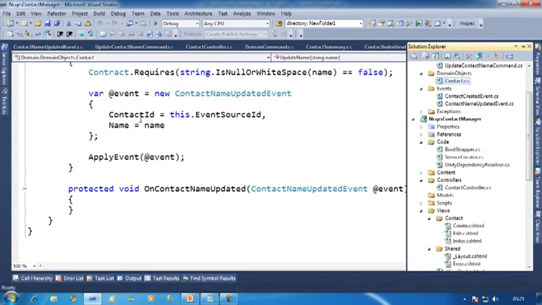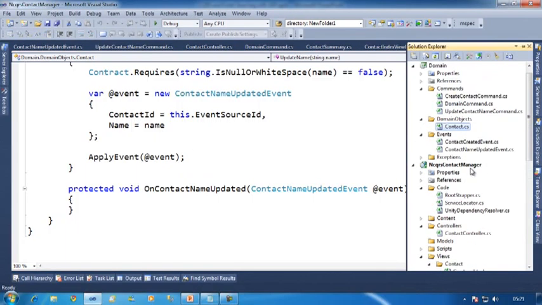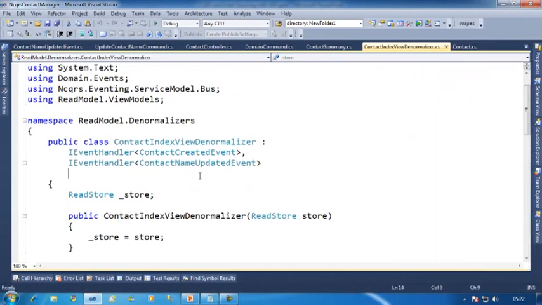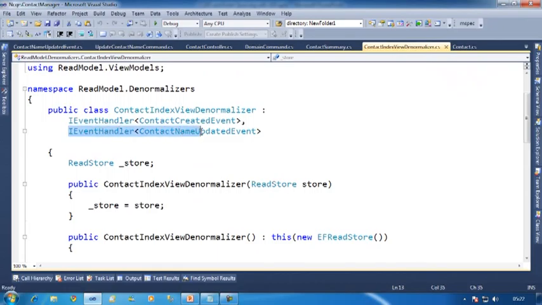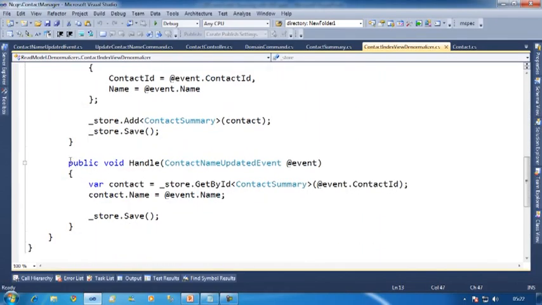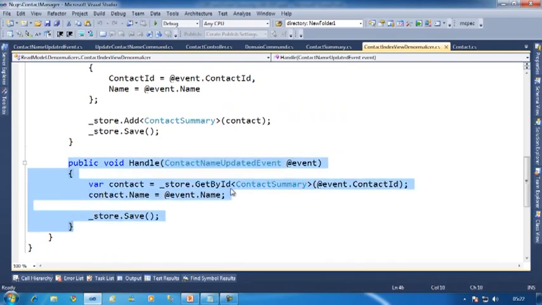seeing that the event was placed on the bus, and it is triggering the handle method in the denormalizer that handles that event. So you can see we have event handler contact name updated event implemented by contact index view denormalizer, and as such this method will get called.